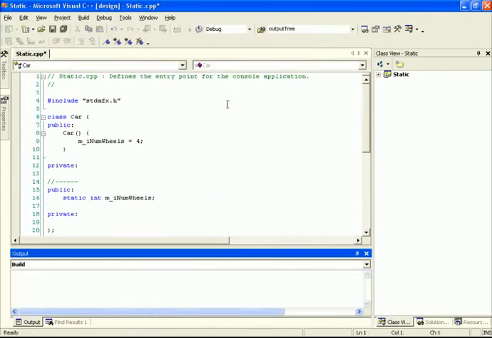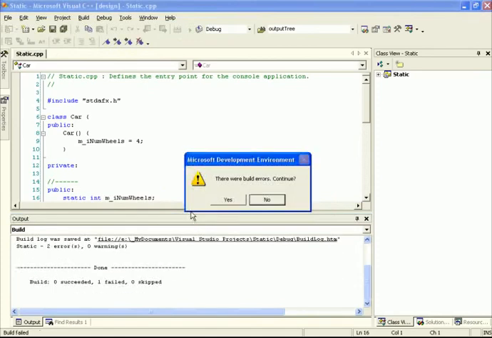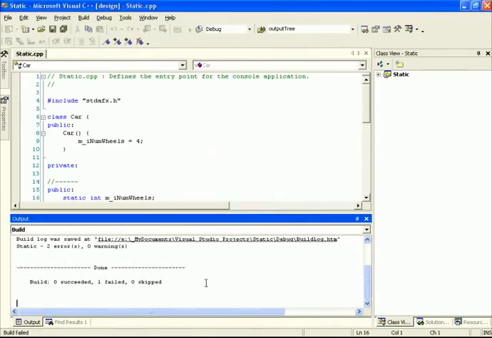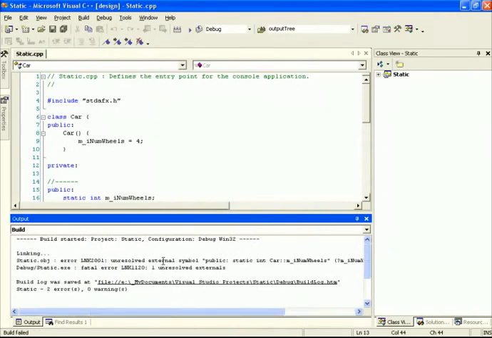If we try to compile this program right now, we see that it actually succeeded, which is surprising to me. So let's give it a run and see what happens. Okay, it didn't run because there is a bug in the program. Let's see what the problem is here that it gives us. It says static int cars::m_iNumberOfWheels is an unresolved external symbol.